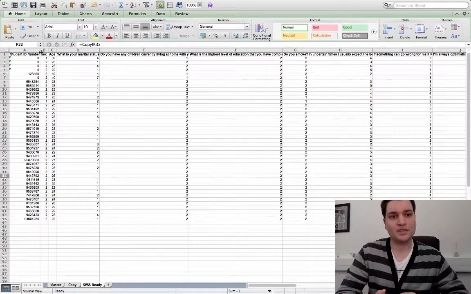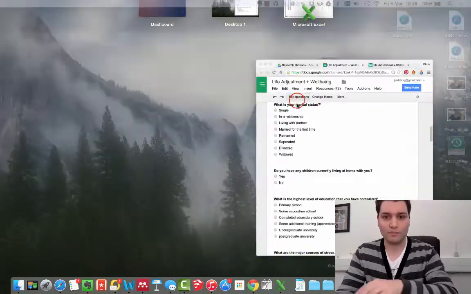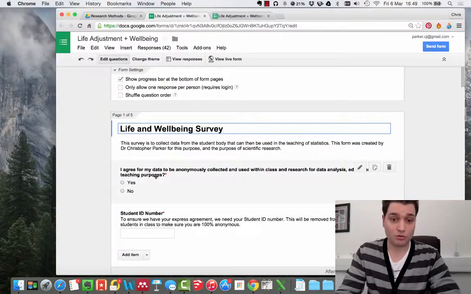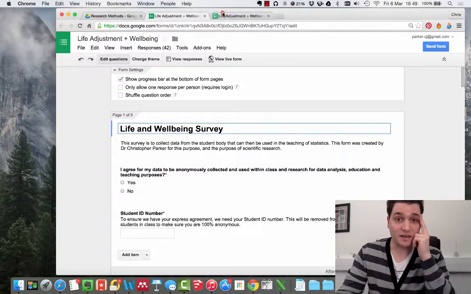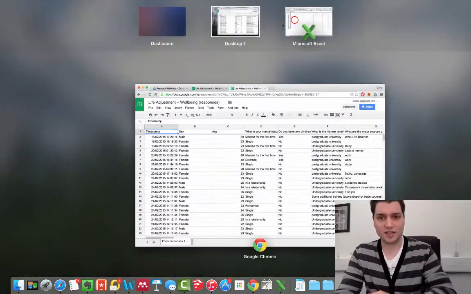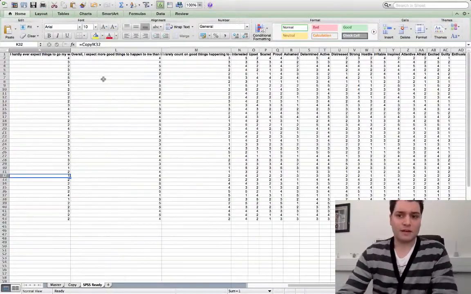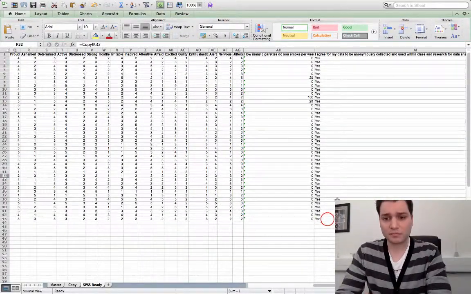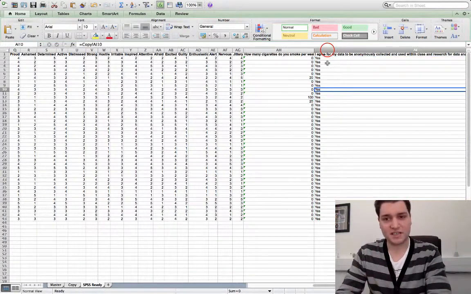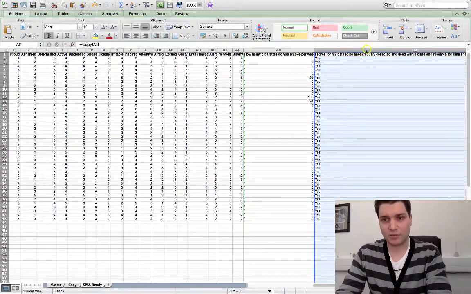Now, we're using this in class, and if you go to the form at the top here, the first thing is, do you agree for your data to be anonymously collected? And it's yes or no. So if the person says, I don't agree on my data being collected and used in application or class, then we can't use it. As you can see, everyone has said yes. So we can use all this data, it's fantastic. So we're going to go and delete that column.